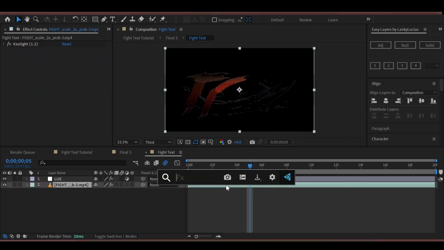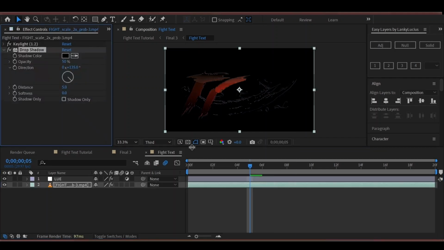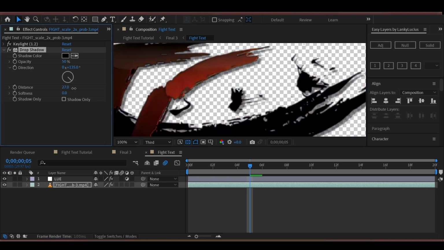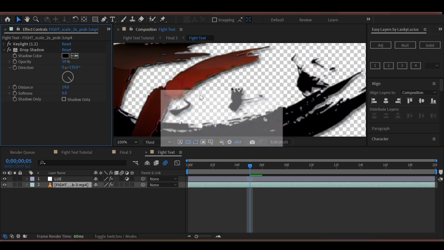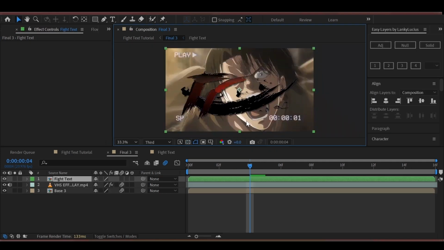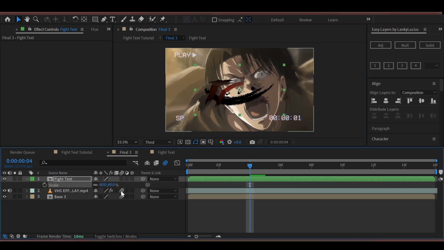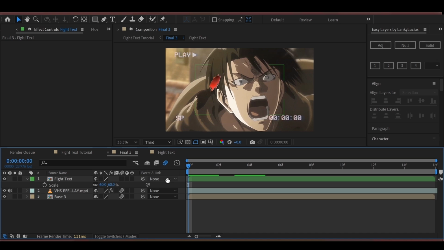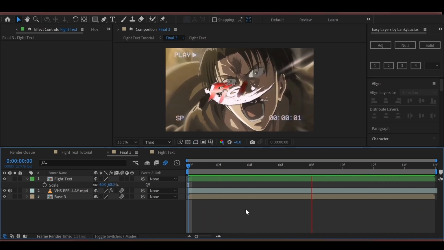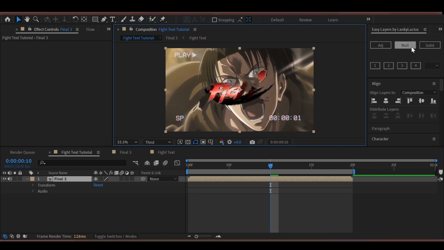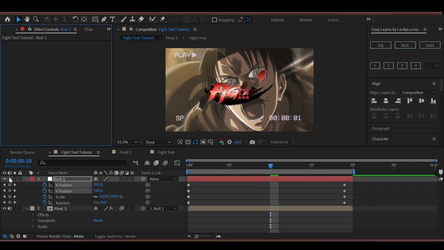Add a drop shadow effect to the fight text. Scale it down to around 60%. For the transition, I'm just adding a simple, smooth zoom out.